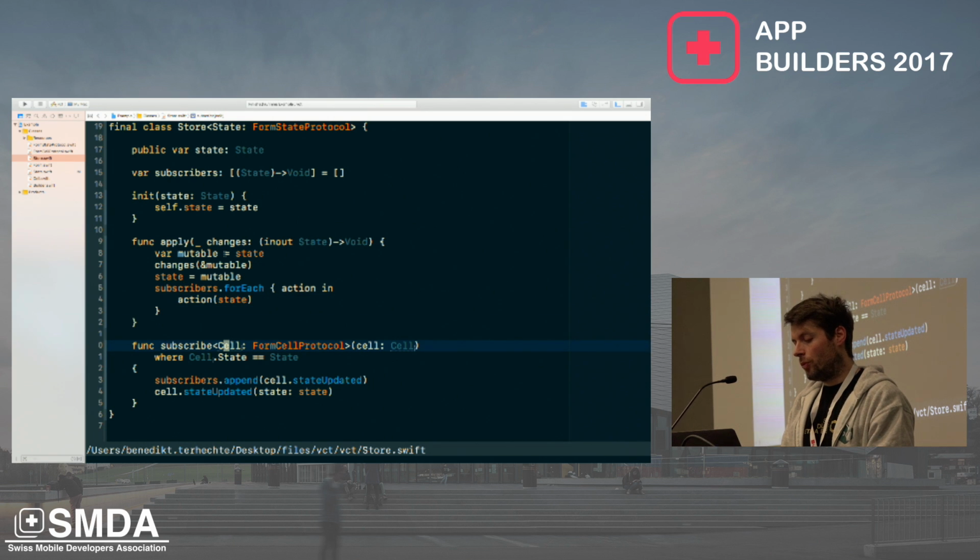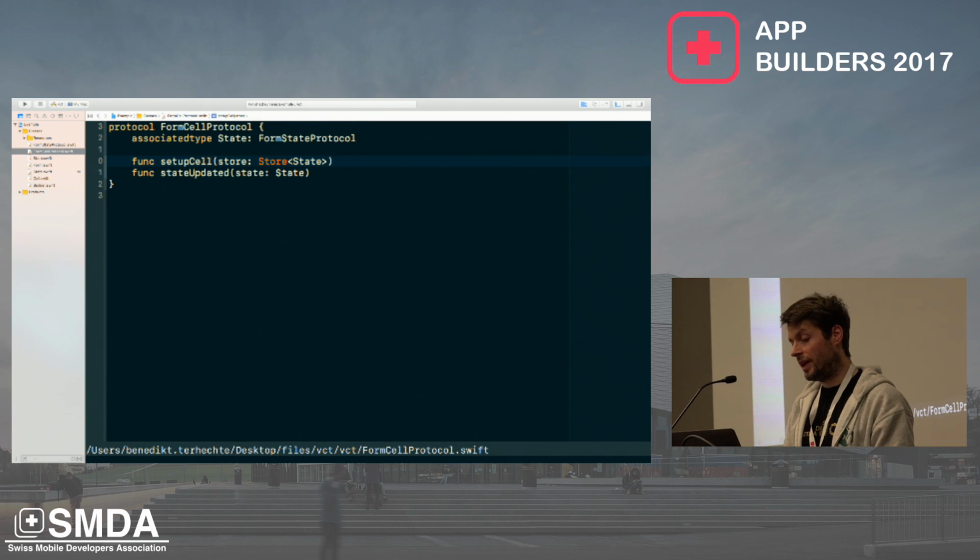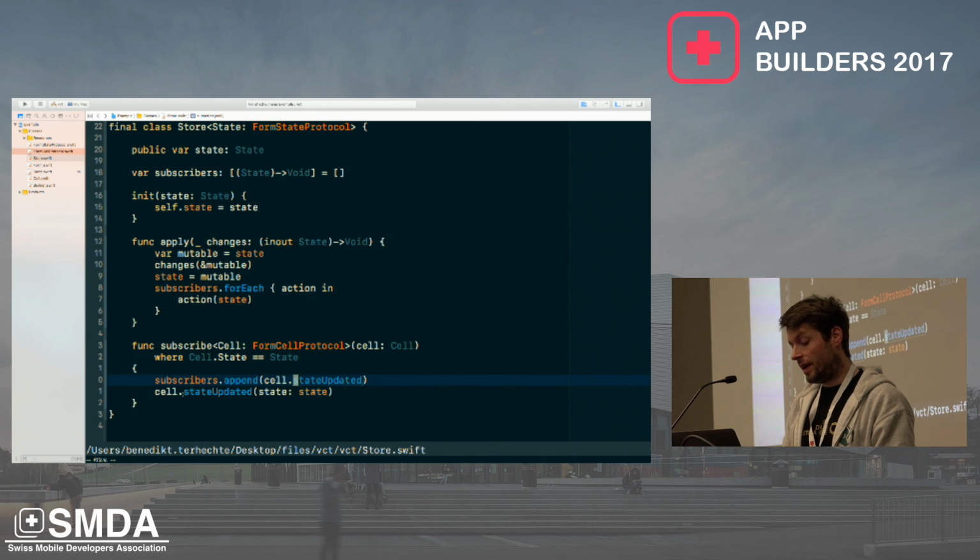Finally, when a new cell has been created, when we want to add a cell to the UI, what we do is we can subscribe it. What that does is it basically just takes the stateUpdated method from the protocol, remember the protocol has a function stateUpdated, and we are basically just taking this and adding it to the subscribers, and finally we call it once so that it gets the initial UI state.